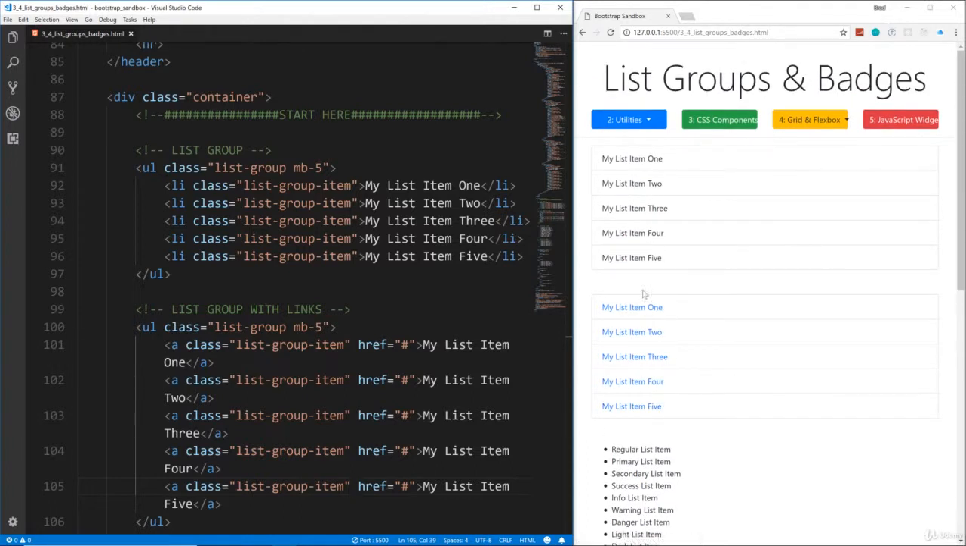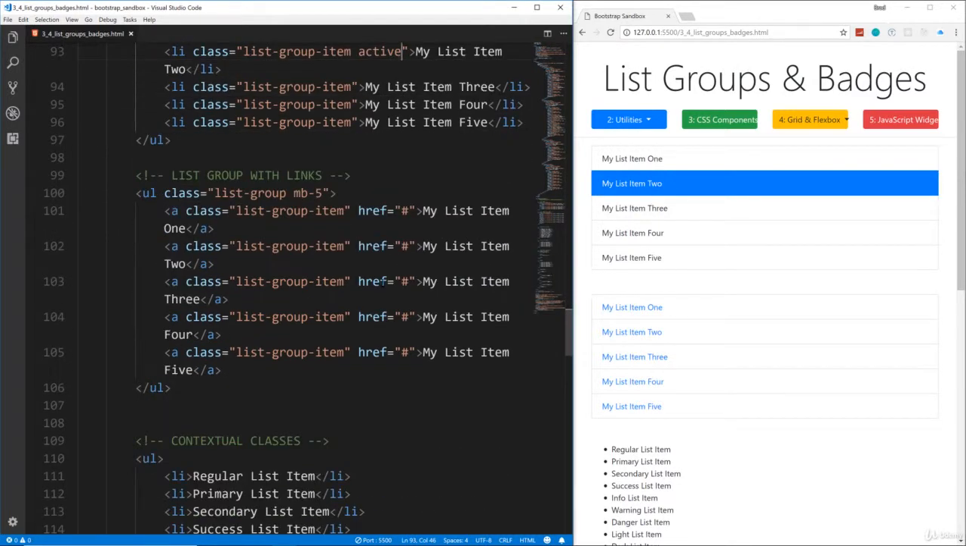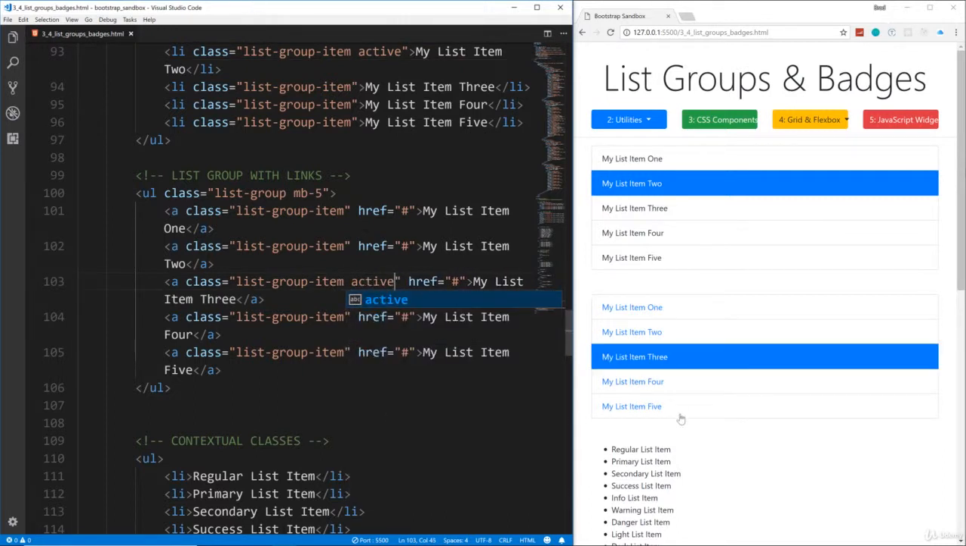Now we can make these active, both in the regular list group and the links. We can do that by just adding the active class. You'll see now it has a blue background. Down here, let's go ahead and add active and save, and it does the same thing.